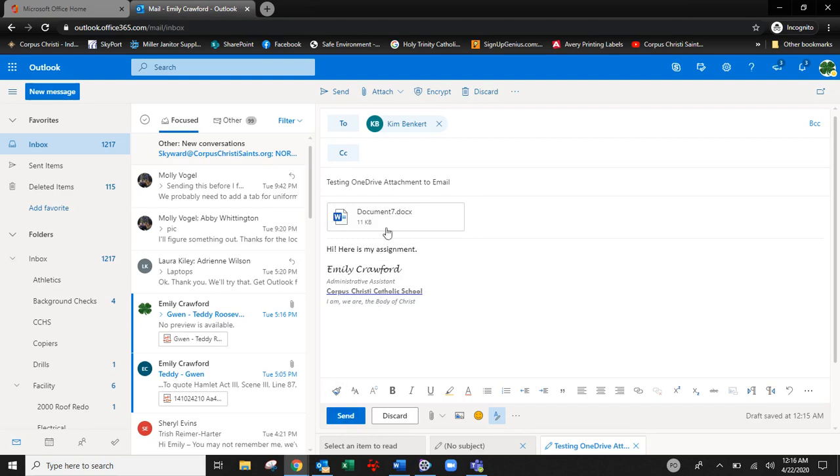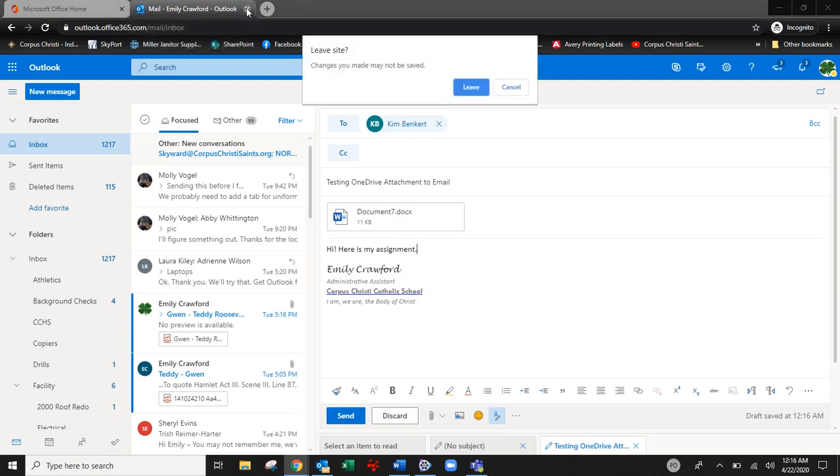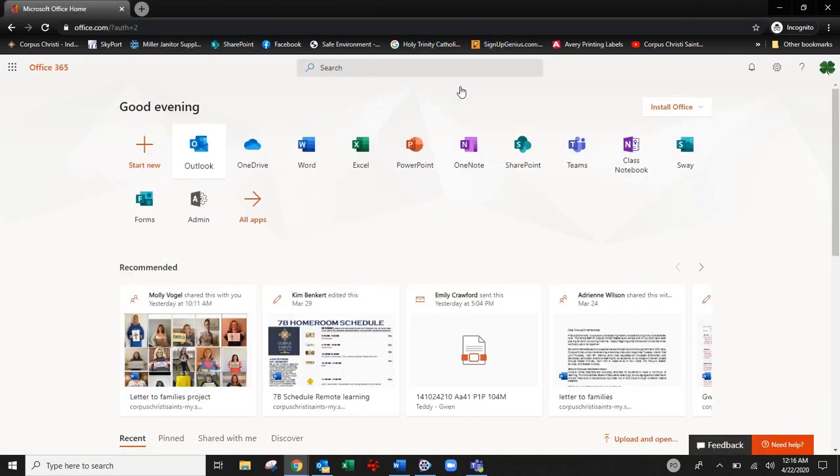That's what they're going to get. So they're going to actually get that document that you were just working on. All right? The other way to do that, remember I told you there was another way. So let's exit out of email. We're going to leave that.